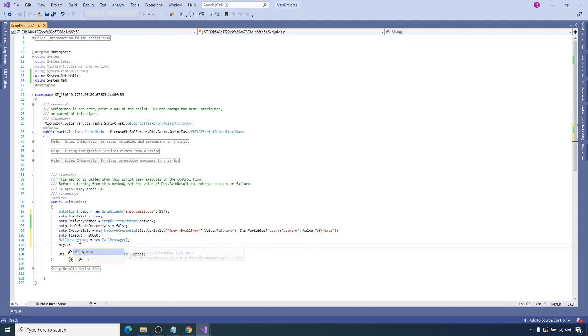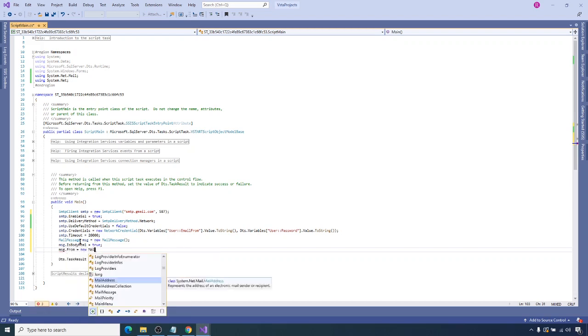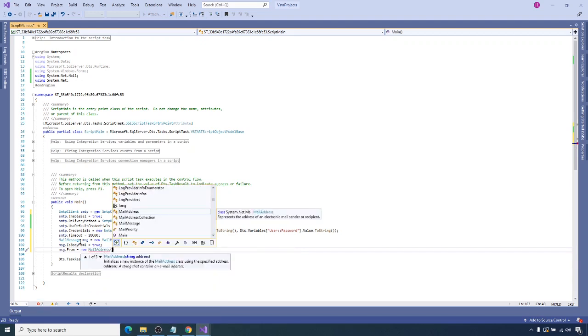Message is body HTML, right? I want to send an HTML email, so that's why I want to keep IsBodyHtml. Yes, I want to keep that. Message.From equals new MailAddress of that mail address.